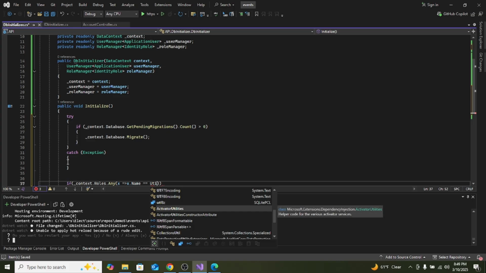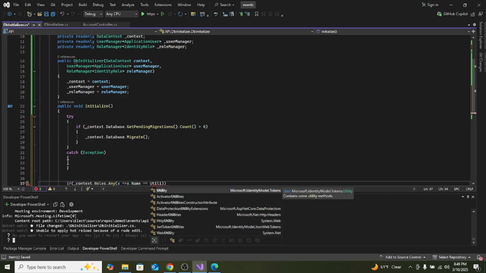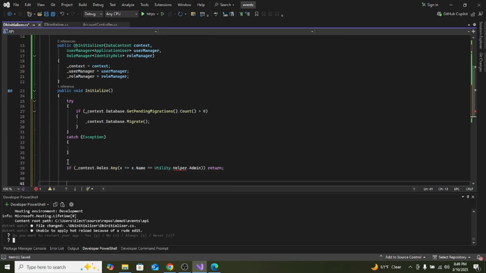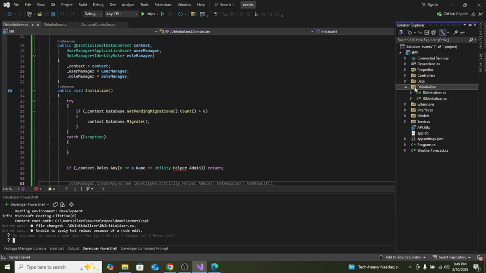So okay, the utility, of course, I don't have it. I have to create it, so that's why Visual Studio is complaining about it. So I'm going to go ahead and create a utility folder. I'm going to name it utility, so I'm going to right click, and inside the utility, I'm going to create a simple class.